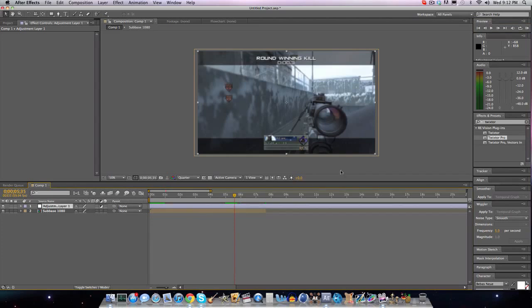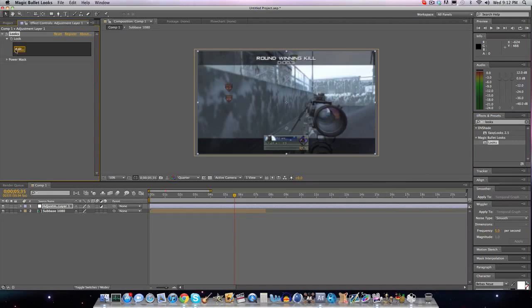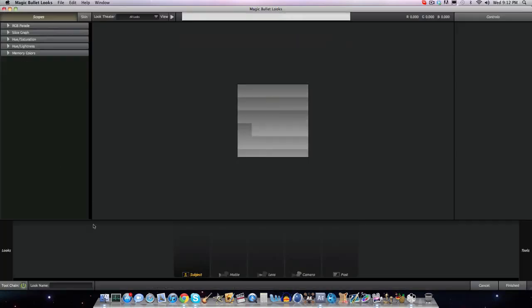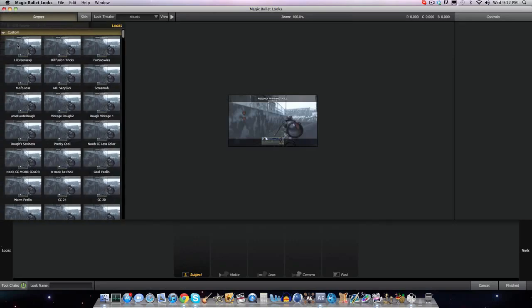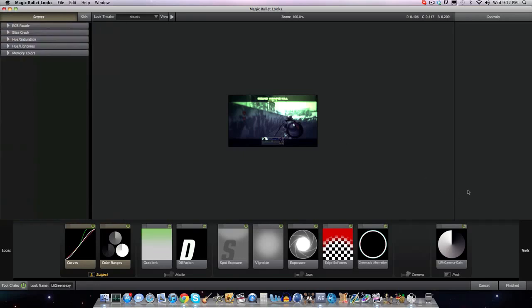All right, so first thing I'm going to do is slap on a color correction. So, Magic Bullet Looks. Open that up. I'm going to just bring up a preset so I can be fast. There we go. And, ooh! This is a preset that I gave you.